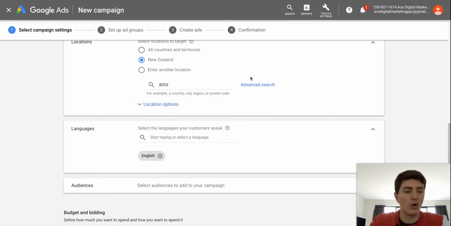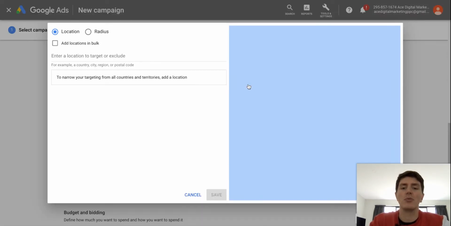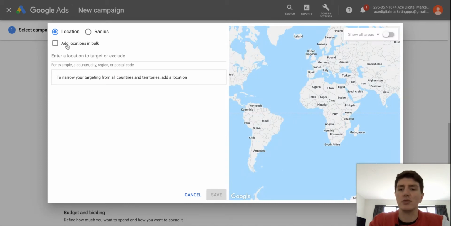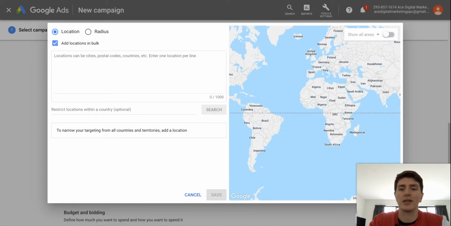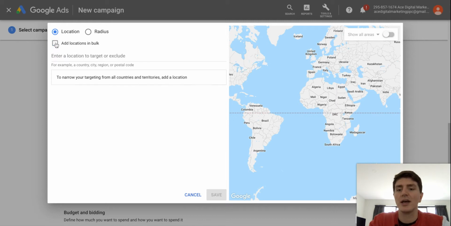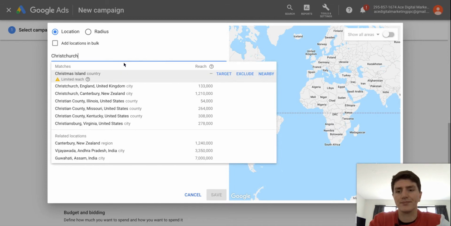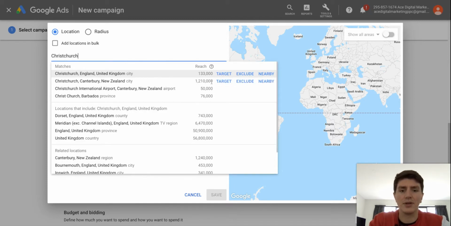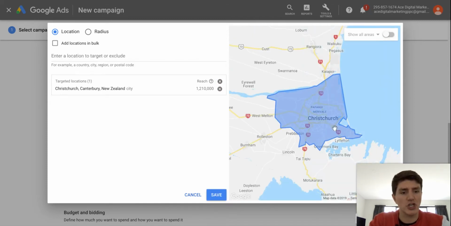If you want more flexibility, what you can do is open up advanced location here. This is where you can paste in locations in bulk, like cities, postcodes, countries. You can also go with a little bit more detail. So if we wanted to go Christchurch, New Zealand, once again, we would target that, and then it's going to show me what it's classing as Christchurch. So this is pretty much the city limits.